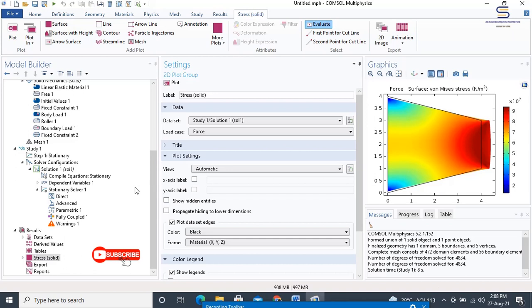Now at this point it is clear that we have done our meshing as well as found some of the basic details. COMSOL allows us to perform even finer details through the results analysis. How do we perform the details? The details are done by the following procedure. In the results, right click on stress, solid and then rename them.